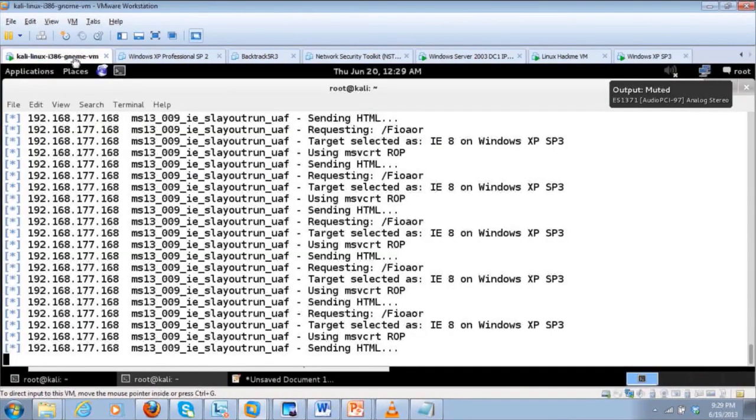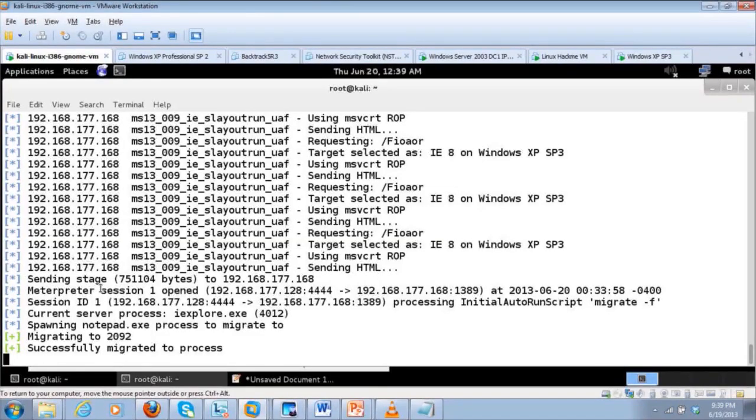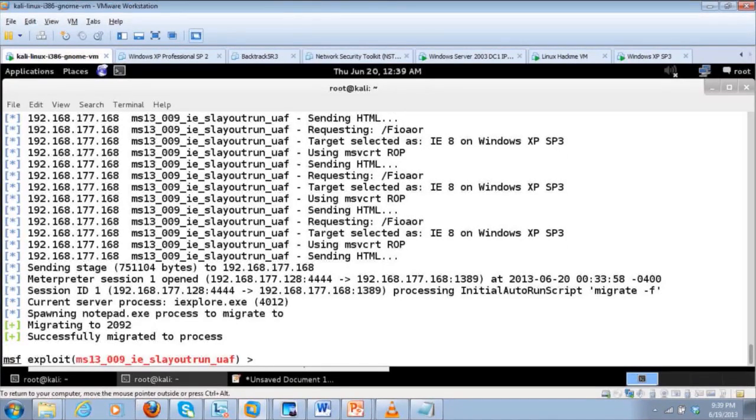And we're still sitting there waiting for our shell. So it takes a long time sometimes, but you see, we actually now have an interpreter session opened on the box. So now what we can do is pretty much anything we want. If I press enter, all right, successfully migrated the process.